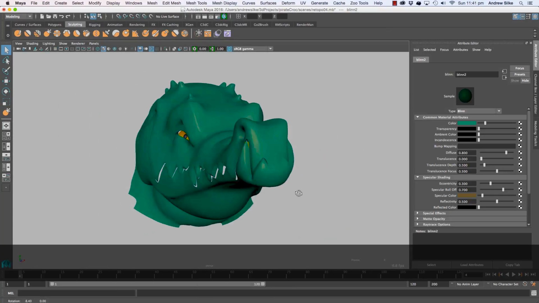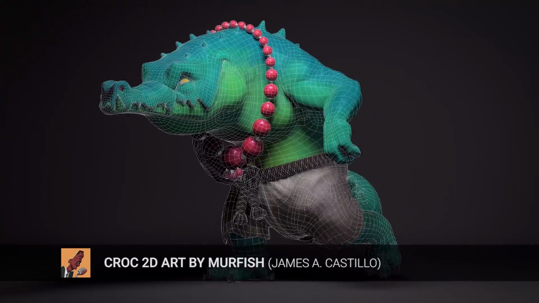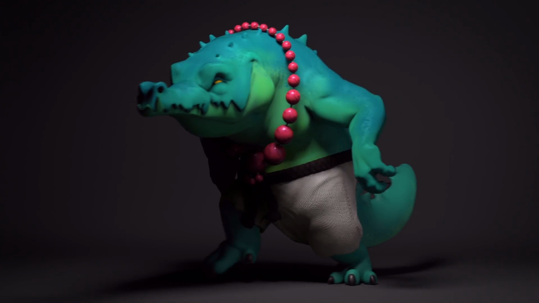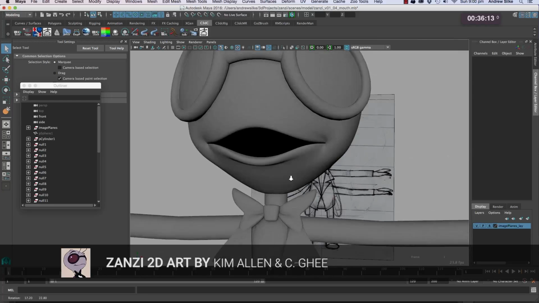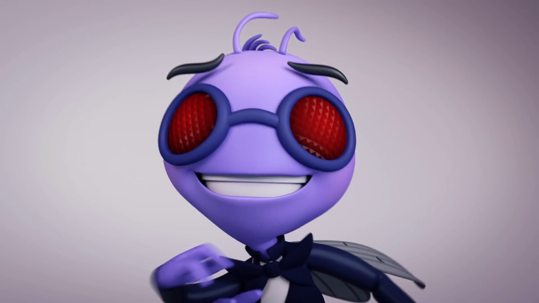So we use the Quadraw on virtually all of our models. It's a really core tool when it comes to joining and getting those sculpts back from other programs. And also, it's really handy for modeling tasks in general.